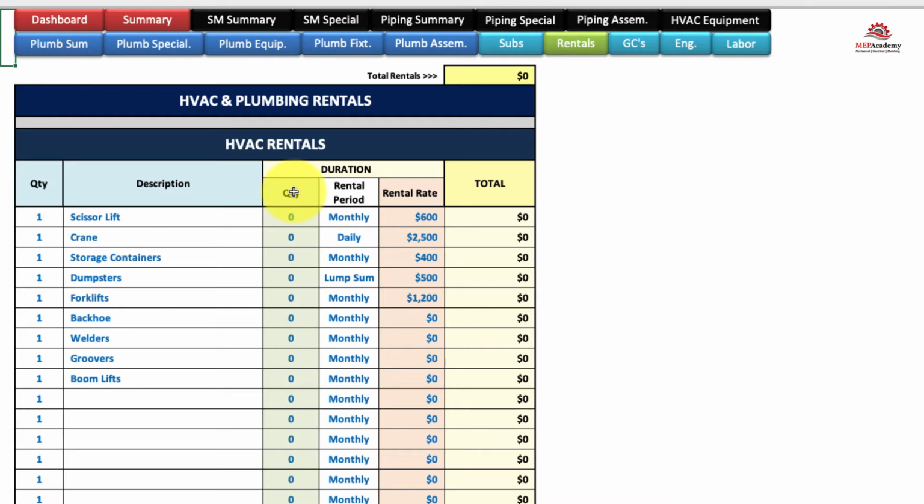And rentals, you have HVAC rentals, scissor lift, cranes, storage tanks, dumpsters. You name whatever you want over here. And I would put whatever you normally pay for your rental rate, keep it here so you don't have to keep filling it out. And then you just pick how many months you got. Quantity, let's say you got 2 scissor lifts, you're going to be there for a month, and whatever your monthly rate is, put here, and that'll carry that for you.